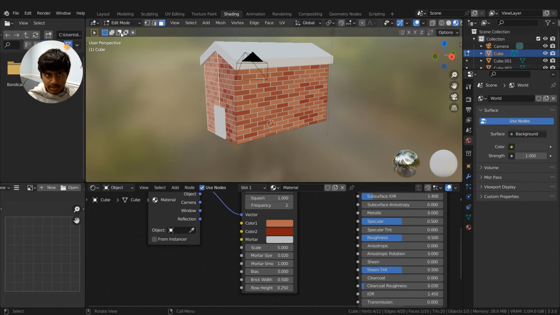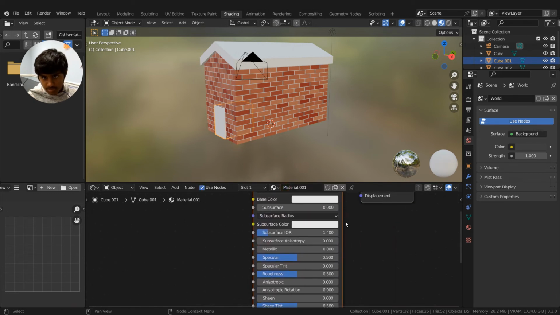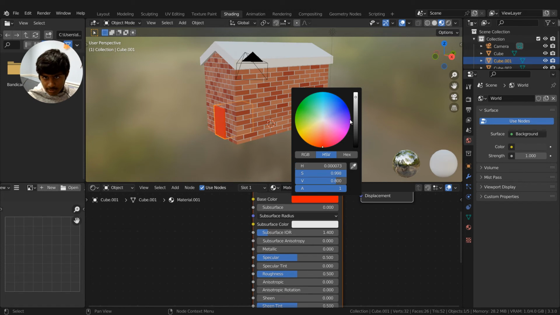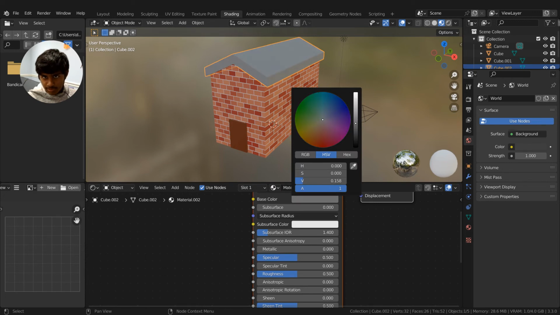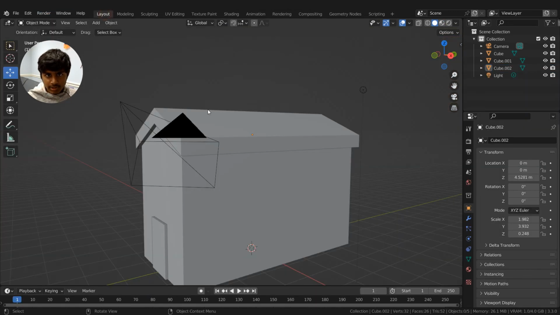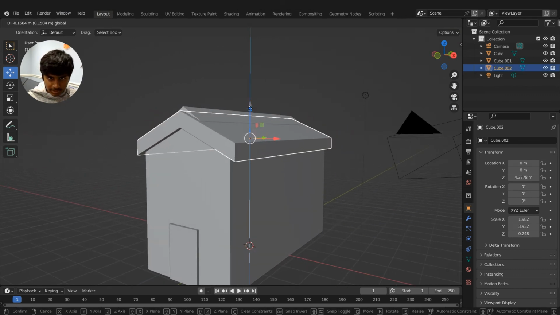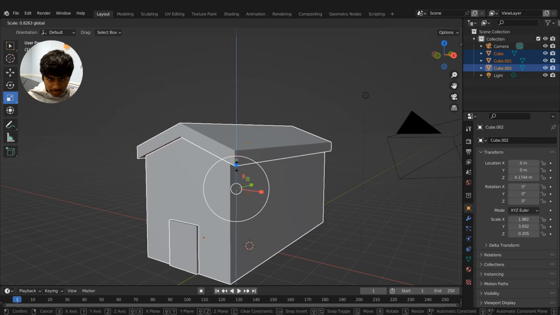This is good. Now at this point, I think we can just color in everything else. We can add a brownish color for the door. And then for the roof, we can give it maybe like a grayish color. Grayish, maybe sort of like a red. I think that looks good. And then if you need to, you can definitely adjust it a bit. I think I might just scale this a bit. About that much.